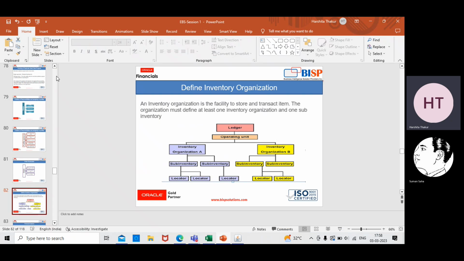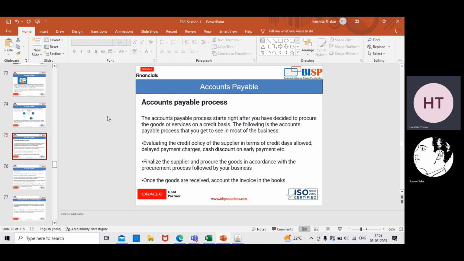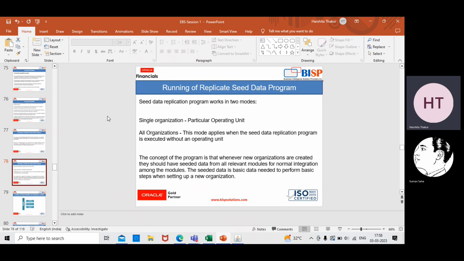So in today's session, we have seen first what is accounts payable. Then we have seen the accounts payable process. Then we have seen the running of the replicate seed data program. It is very important to run before setting up any subledger in your instance. Like if you are setting up AP or AR or any subledger module, you need to first run this replicate seed data program. Very important. We run this so that all the seeded data from all the relevant modules is shared or integrated among all the modules.